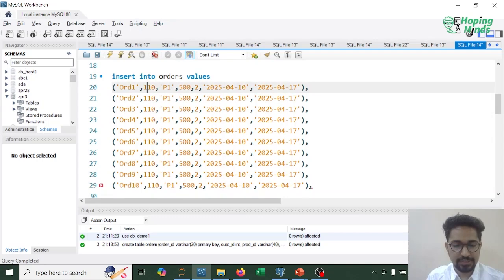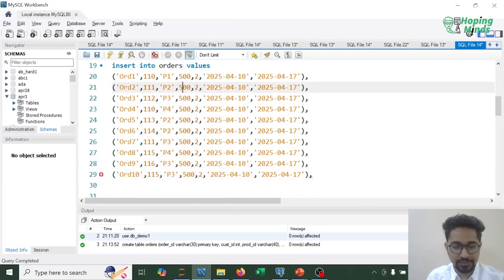All right, so these are the different order IDs, and the customer IDs would be 1111, then maybe 1112, then maybe 1110 again, then 1113, then maybe 14, then maybe 1111 again, and then 15, 16, maybe 15 again. All right, and the different products that we have are P1, P2, P3, maybe P4, then P2, P2, P3, P4, P3, and then P3. So likewise, I can have these varying prices.